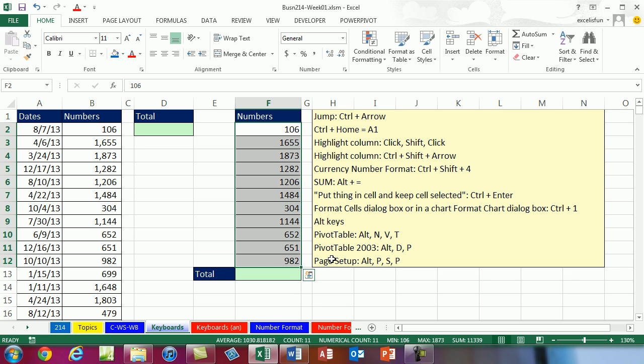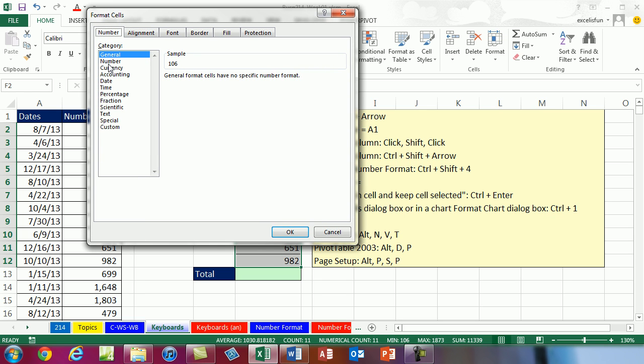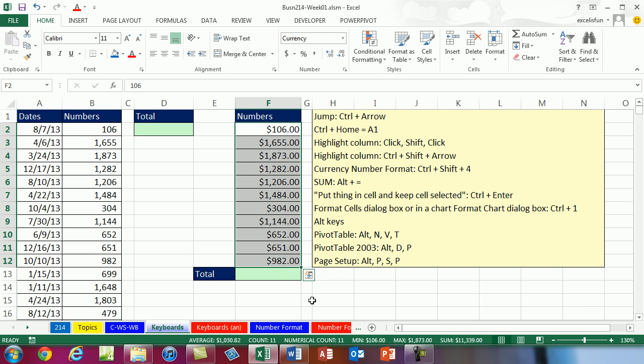Now, the keyboard for the Format Cells dialog box, right here, you can see this right here. And we'll be doing formatting cells a lot. I'm going to use Control 1. On the Number tab, I'm going to select Currency. Now, I could do that and then click OK. And sure enough, that works.